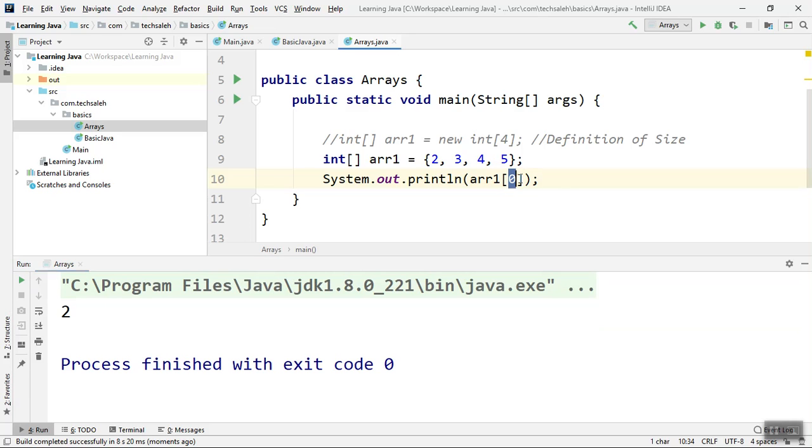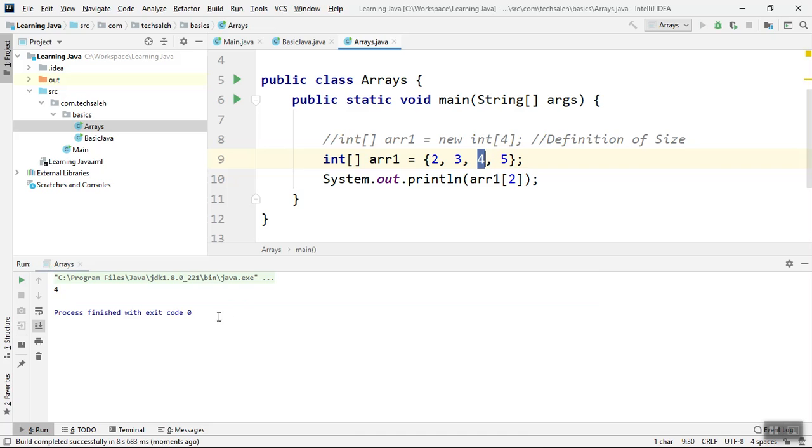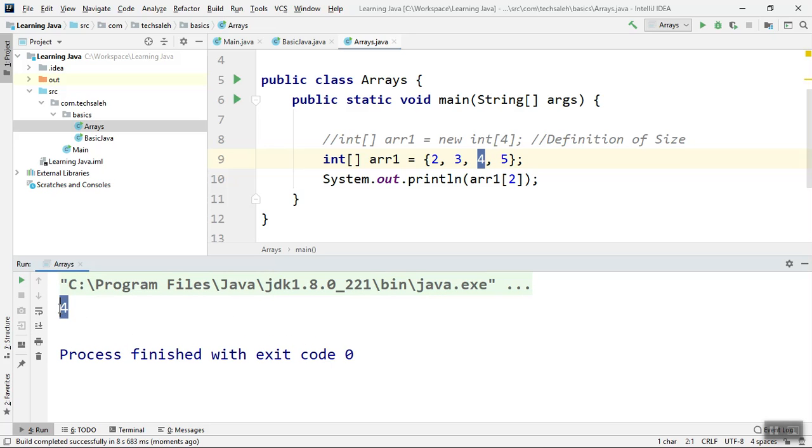If I change this value, let's say I do this 2, what are we going to print this time? 3? No, because it's 0, 1, 2. It's going to print 4. So if I click here, you will see that it is 4. And let's say that there are 4 elements. If I give the value 4, what would you say about it?